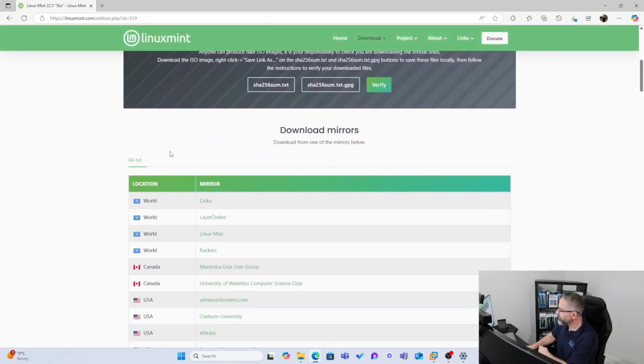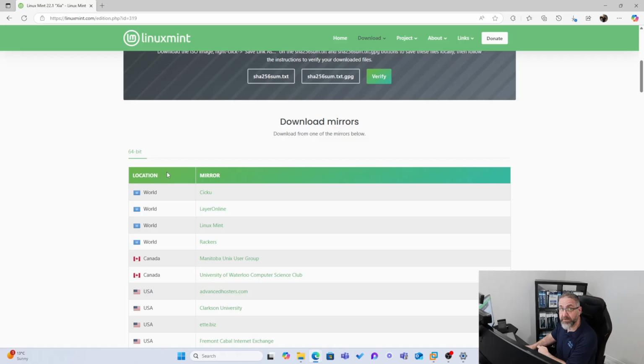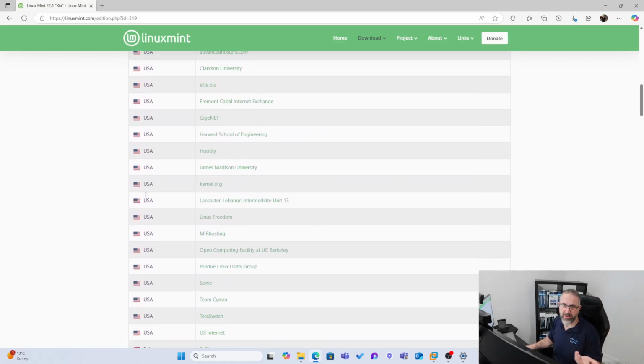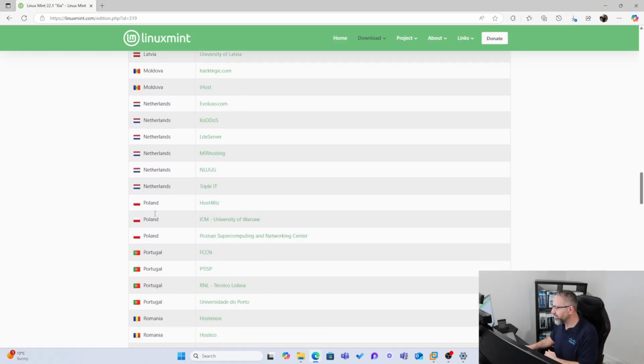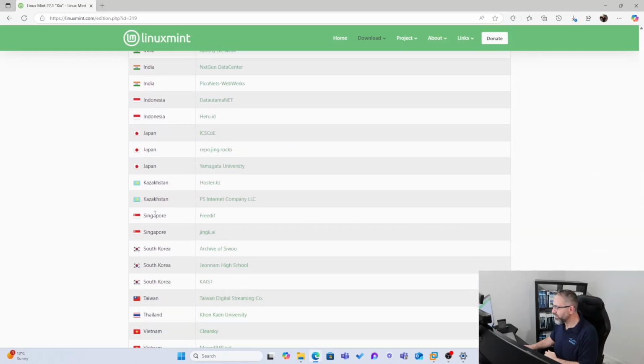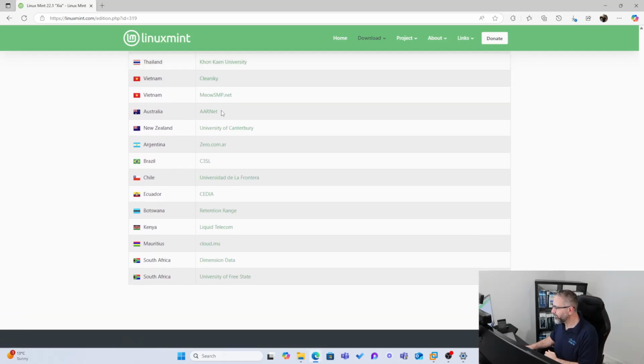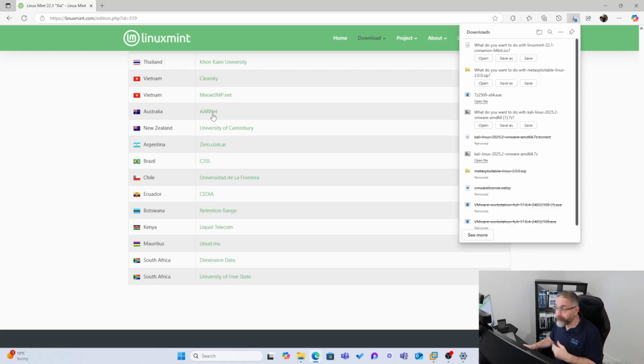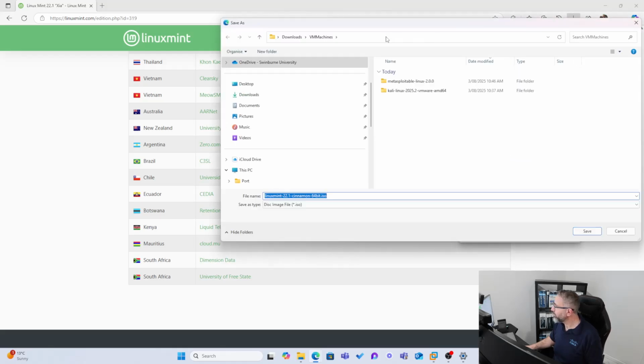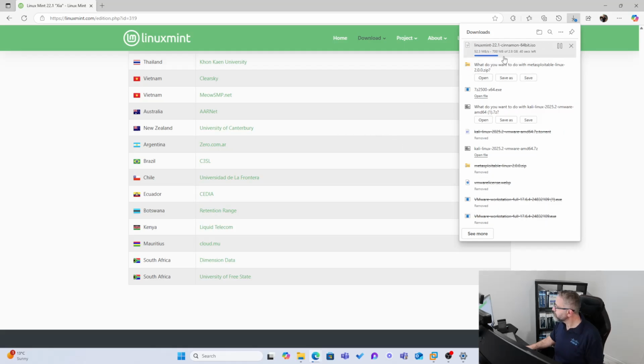So then you scroll down, and you've got download mirrors. You have to select the closest one to where you're living. And I think we can scroll all the way down to Australia. We should get that one. I think the Singapore one is pretty good too. So we'll save that to my local directory. I have a virtual machine folder in the downloads. And that should take a certain amount of time.